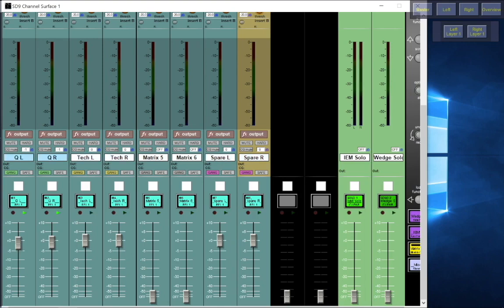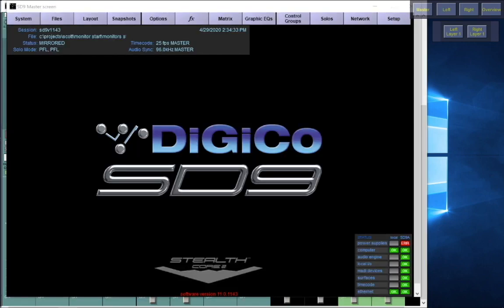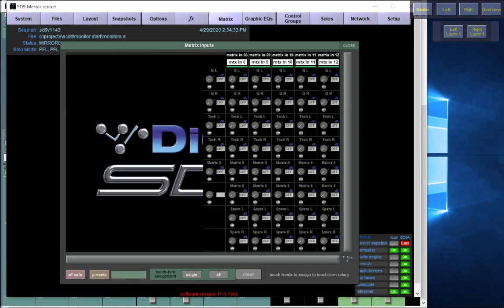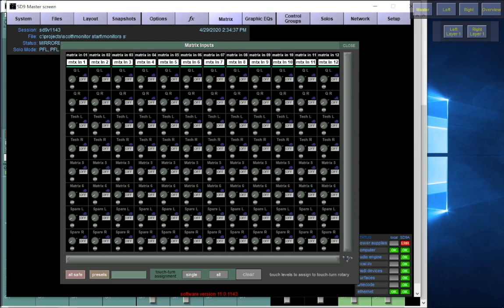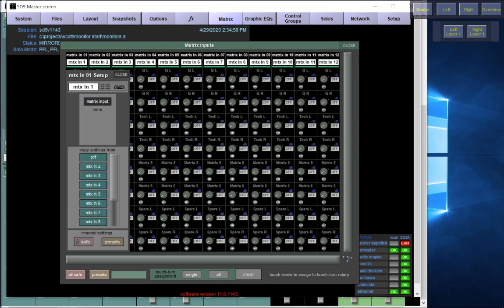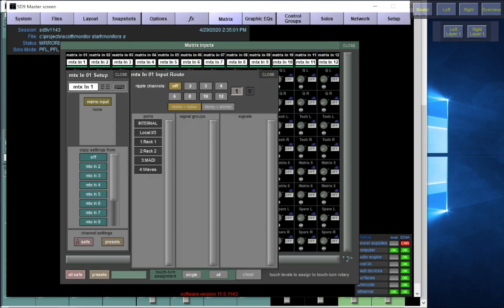So I'm going to head back to the master page now and up to the matrix mixer. So here we go, our matrix mixer. You can see the Q left and Q right output buses we've got there in the background, the tech left and right we put in, and the spare left and right all in there. It's a 12 input mixer on this SD9 I've got set. So we can add in what we want via the small buttons at the top. So I'm going to bring in here on matrix input 1 the solo left.